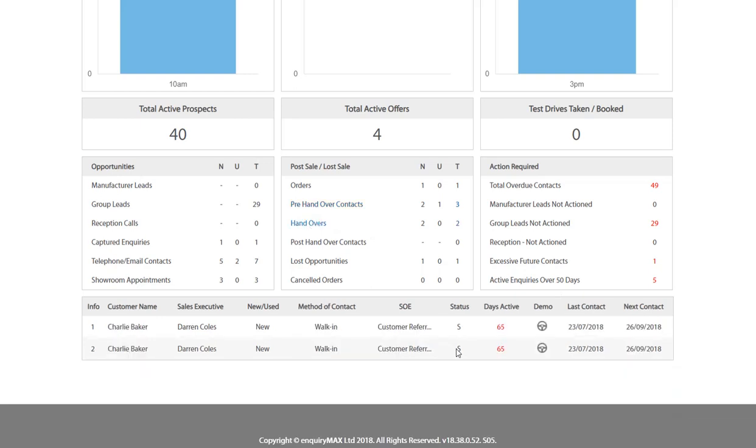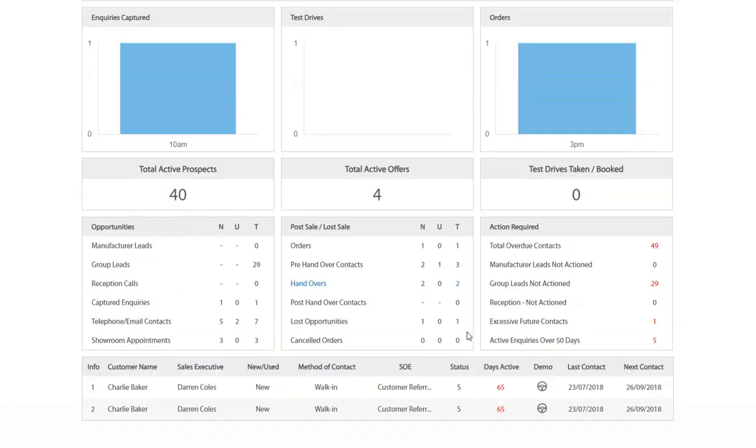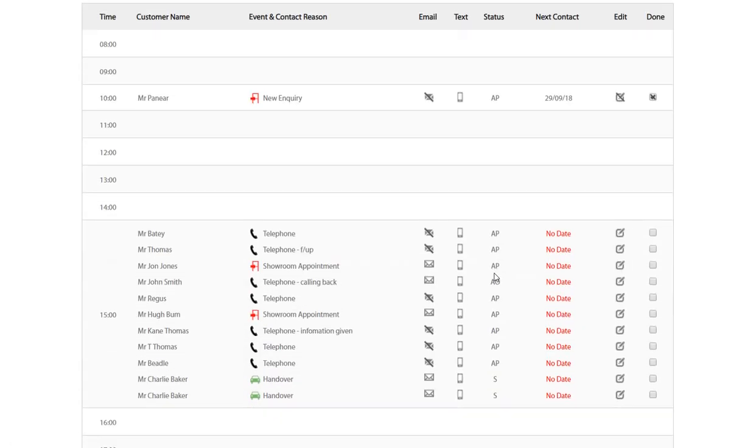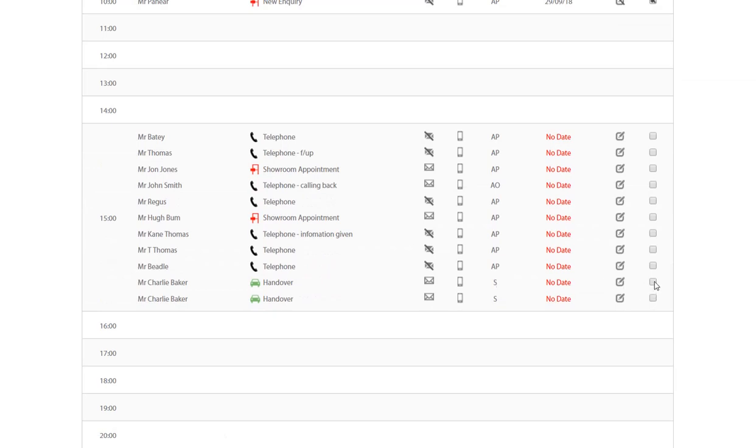Today's handovers, where they both say S here, once you mark a handover completed in the calendar, it will actually change that status to a D. So if I just show you, if we just go into our calendar for today, go down to our handovers.